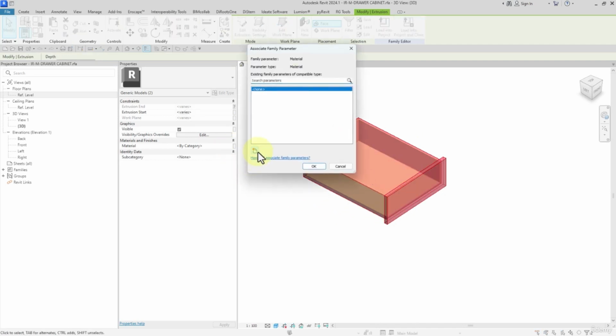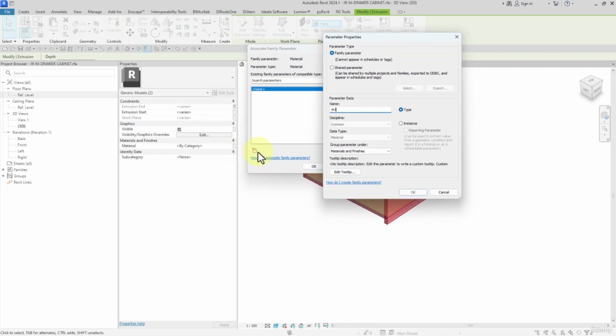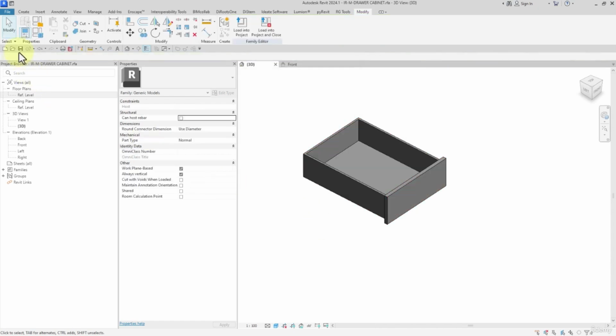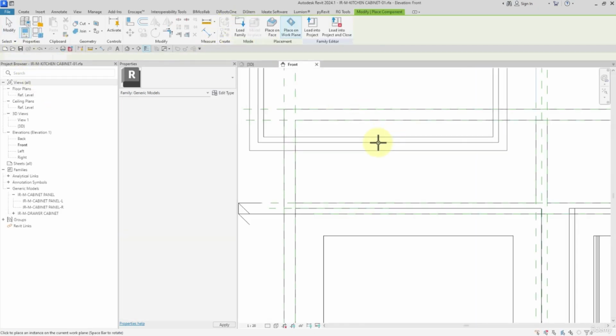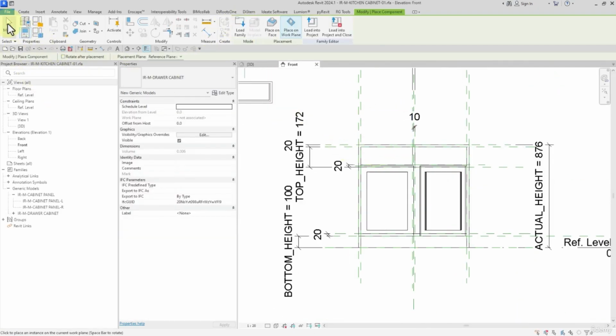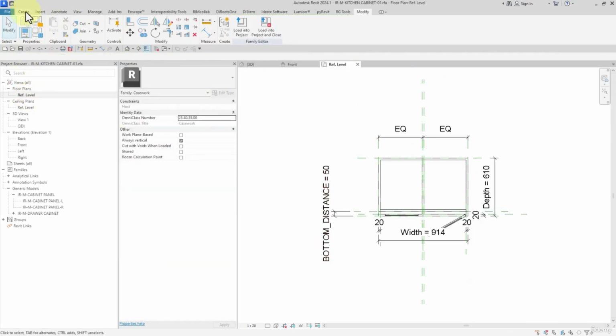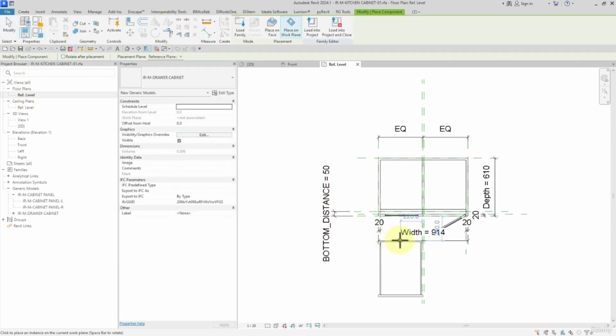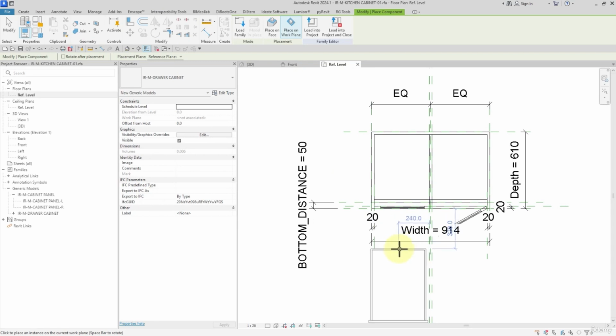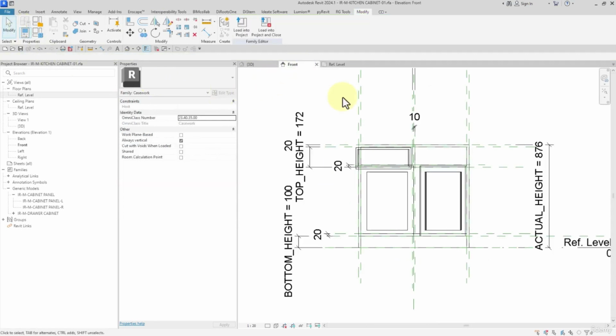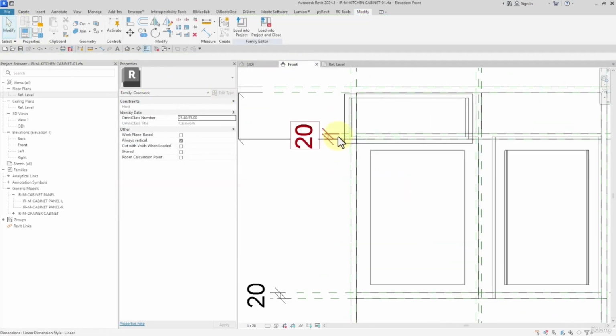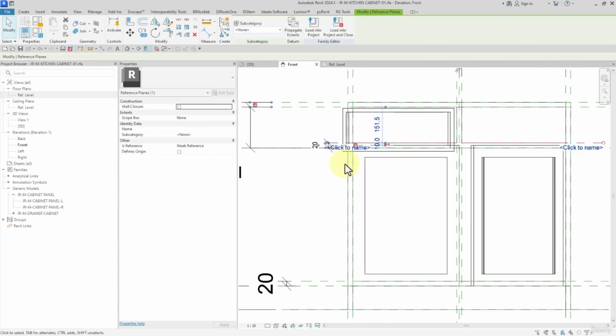So, clicking on my category, associate family parameter, m dash revolver, like this way. Okay and okay. Saving the file, loading into the project, and opening the plan view component. I place it there for now, opening the front view. Then here let me check this.